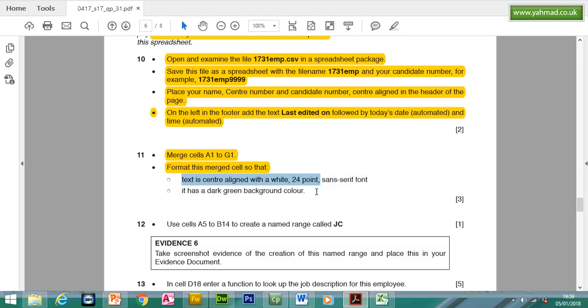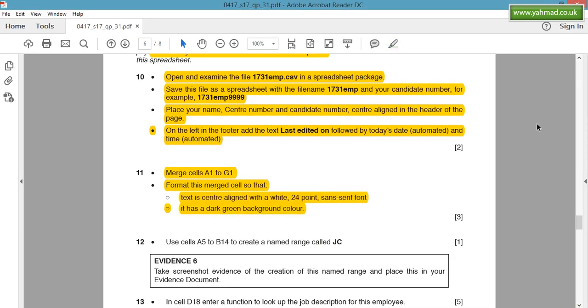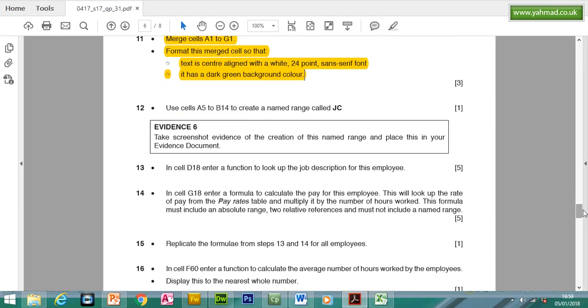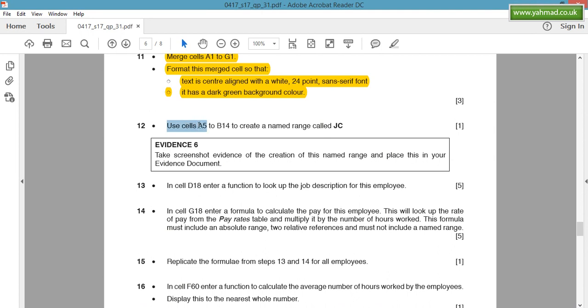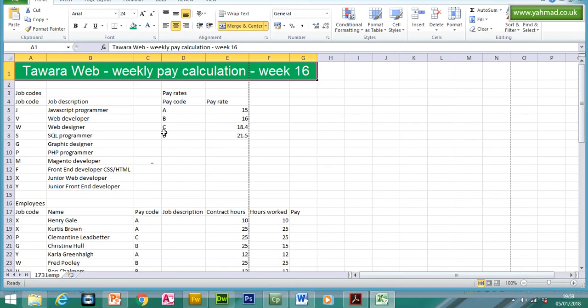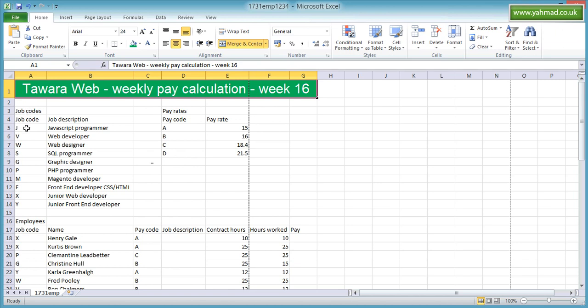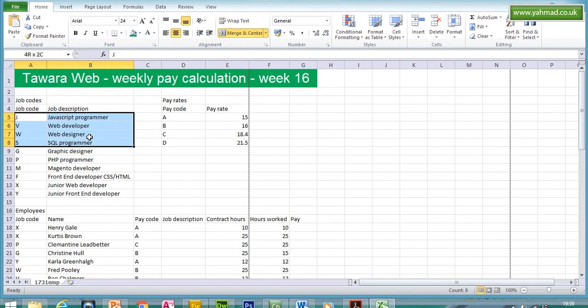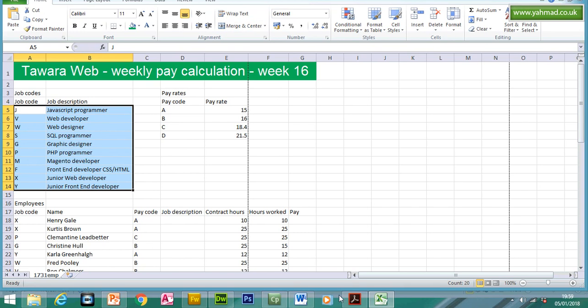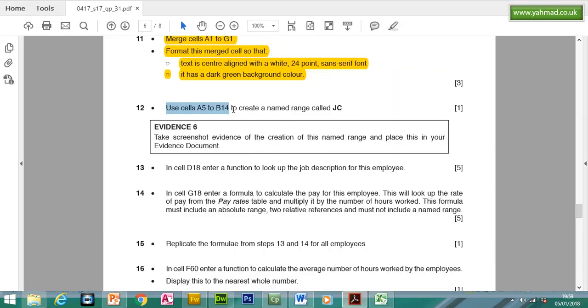So we can highlight these. I've done this. I can tick that off. Okay. Use cells A5 to B14. So let me have a look. A5 to B14 to create a named range called JC.